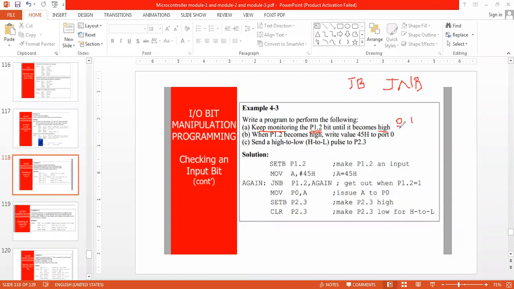Which one should I utilize, JB or JNB? For this function, keep monitoring the P1.2 bit until it becomes high. Which instruction do I have to utilize here? It is already written here.